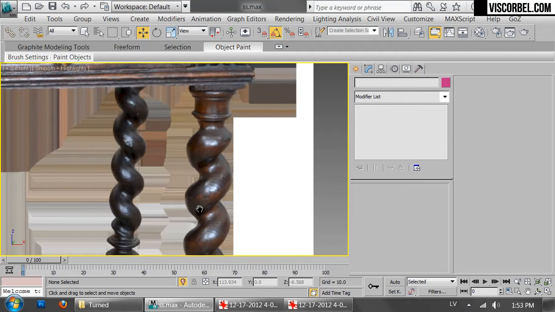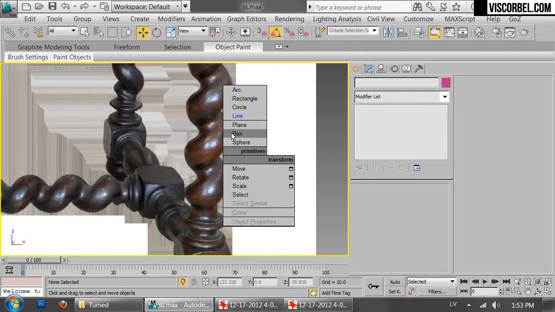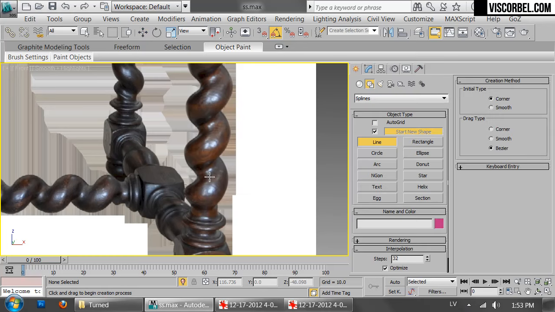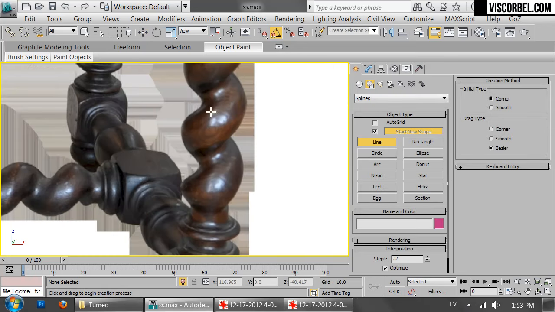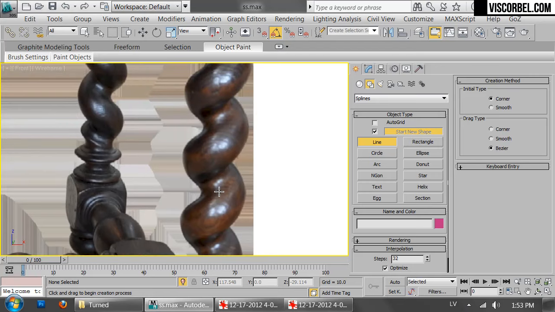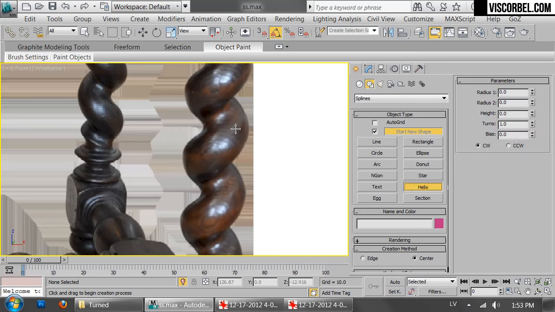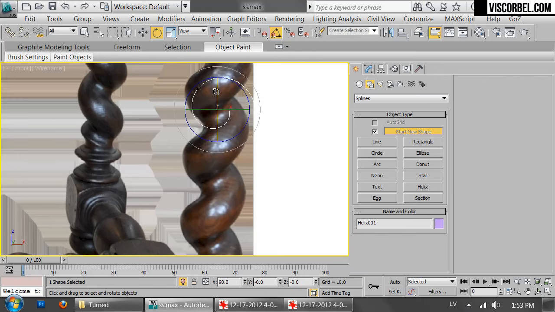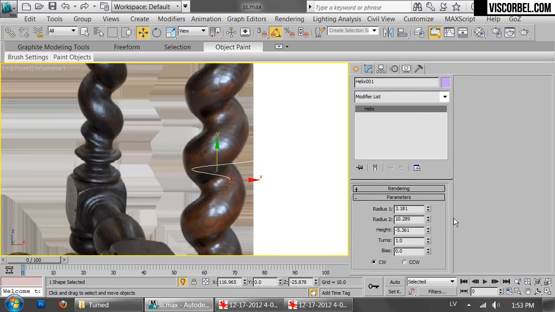So to make a spiral, I would probably do it like this. I would create a single twist, and for that you can use the helix tool. Let's rotate it vertically and adjust the parameters manually. Make sure the radius is set to the same value for 1 and 2, and set the height and the number of turns.